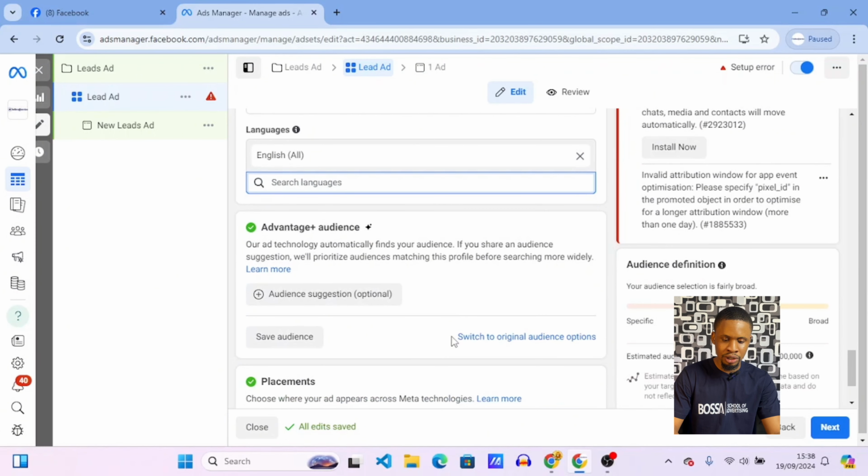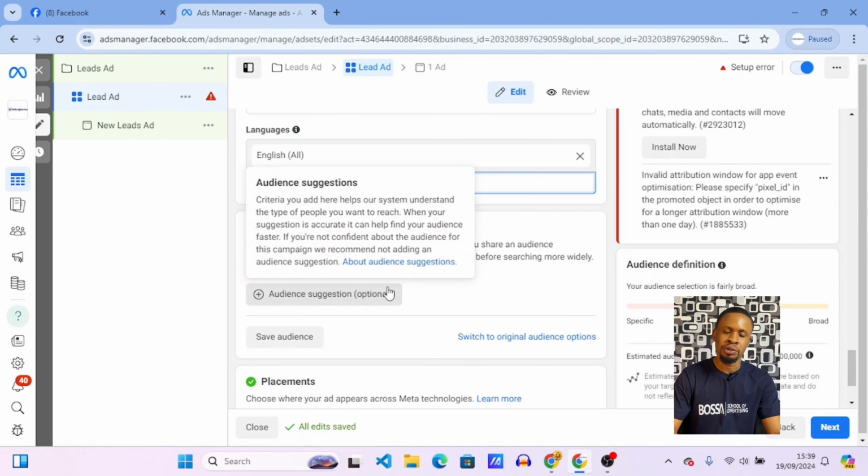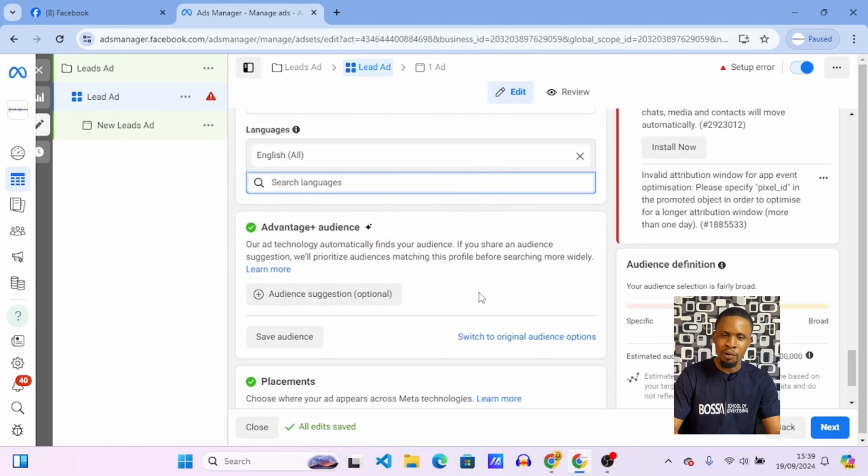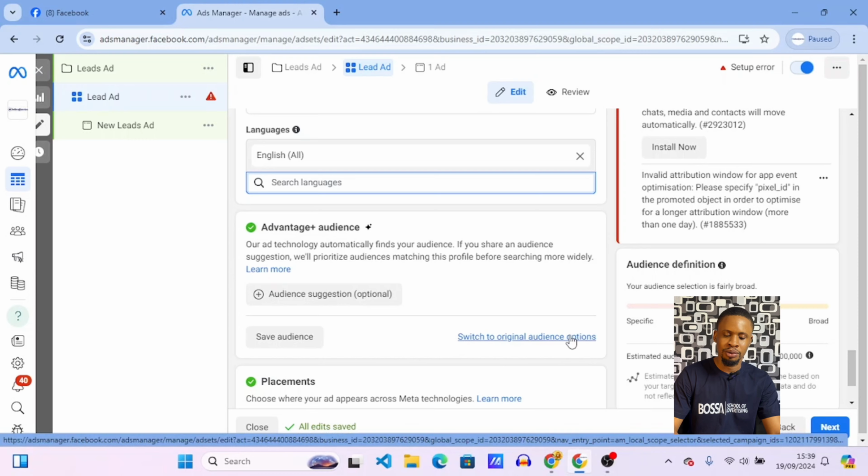The next thing to do is Advantage Plus audience. This is another place where Facebook tends to hide a lot of other information. They are hiding it so that they will use their suggested option for you instead. But I don't want that. I want to do something a bit more advanced. So I'll go to switch to original audience option.